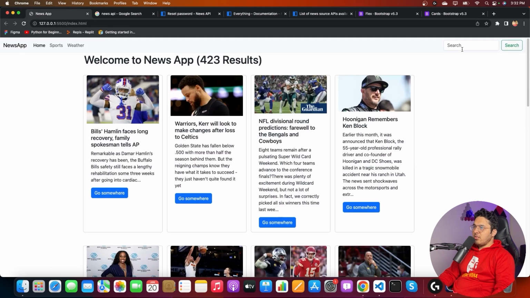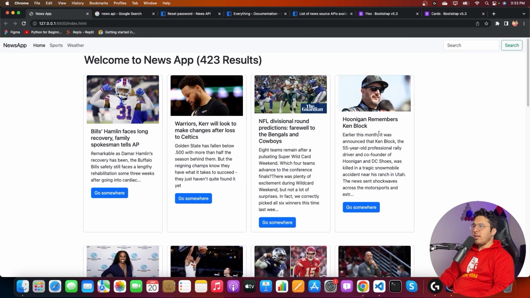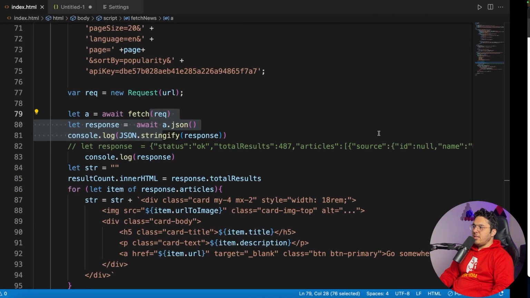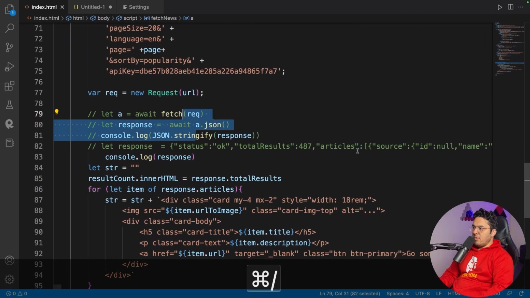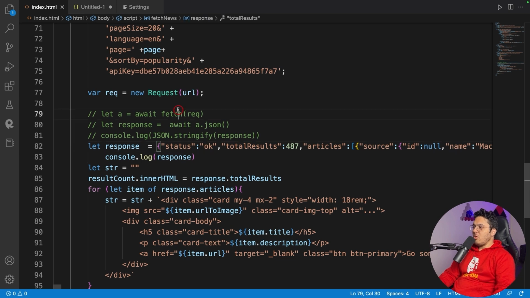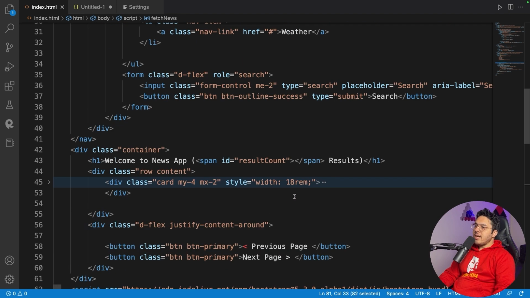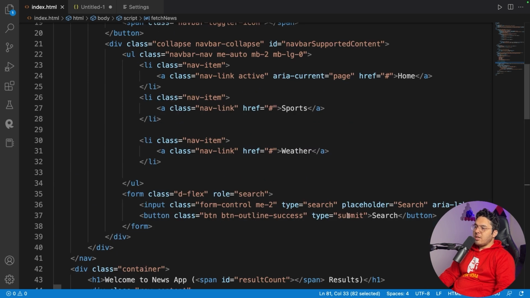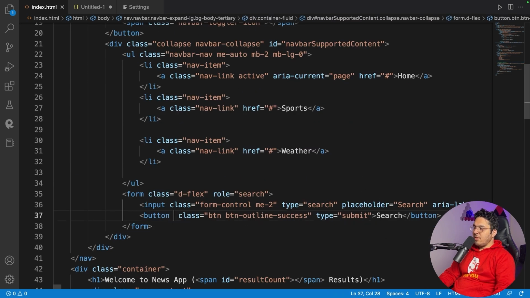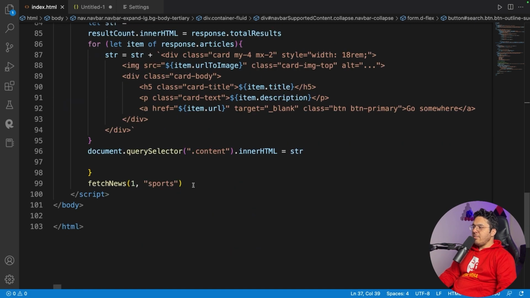Now I want to make this search bar work as well. If somebody clicks on this search bar, they get the news related to this search. But before that, let me uncomment this and comment this part. Now what I'll do is, if somebody clicks on this search button, let me give it an ID of search, and add an event listener to search.